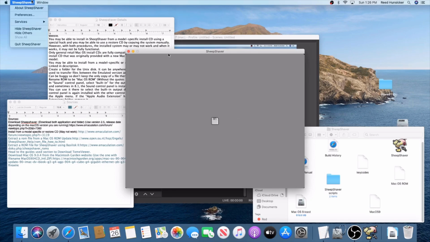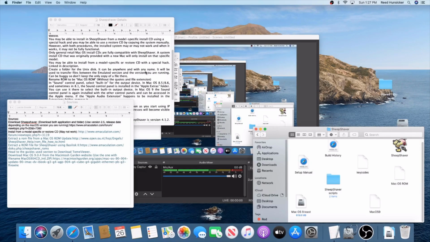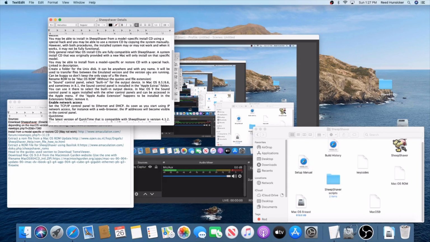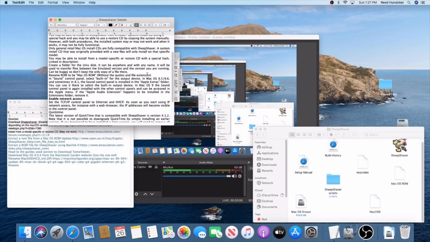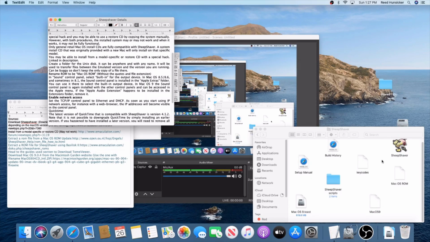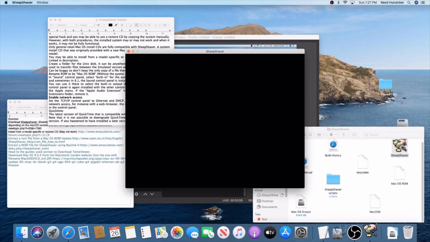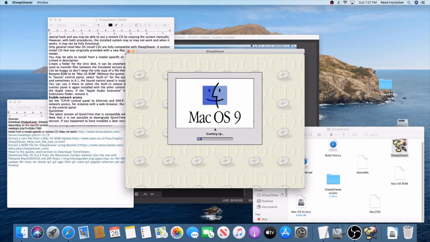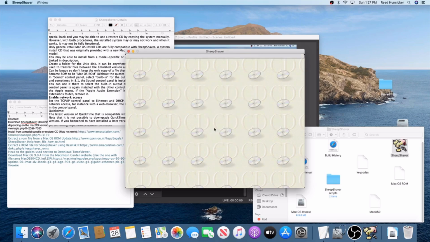So press that. Now you can't quit it like this. You have to press Control Escape on your keyboard. It'll instantly quit it. Now we're going to go ahead and install it. So now we can open it again and all our settings should be saved. See, here we go. It's starting up. It usually shouldn't take too long.